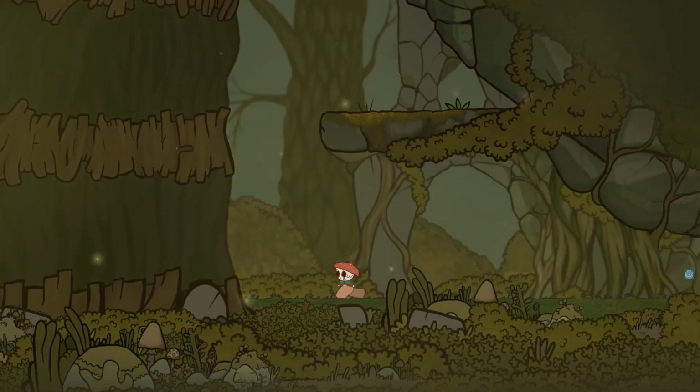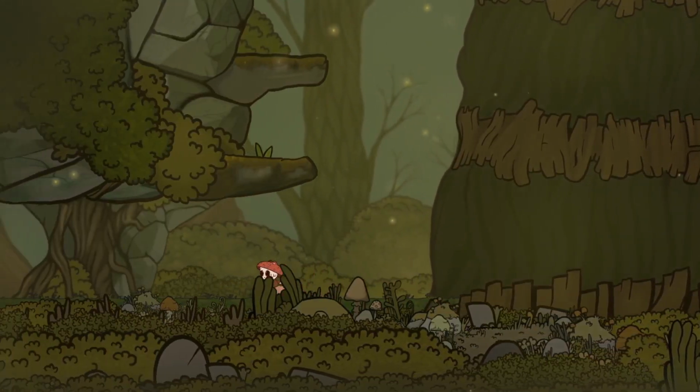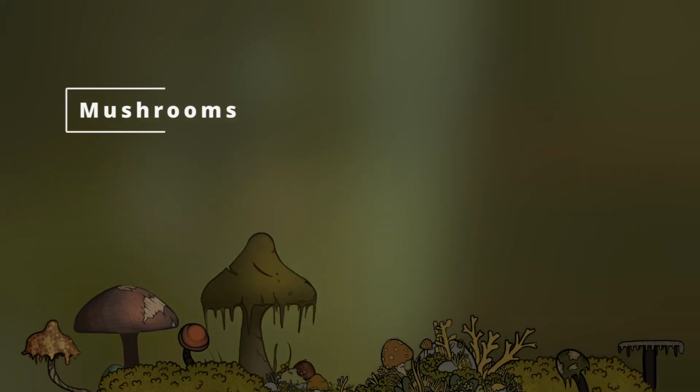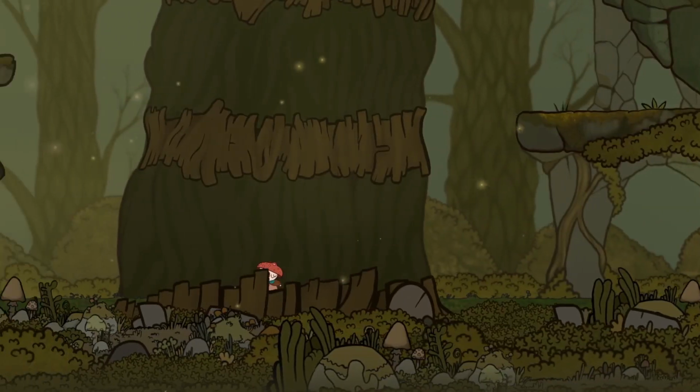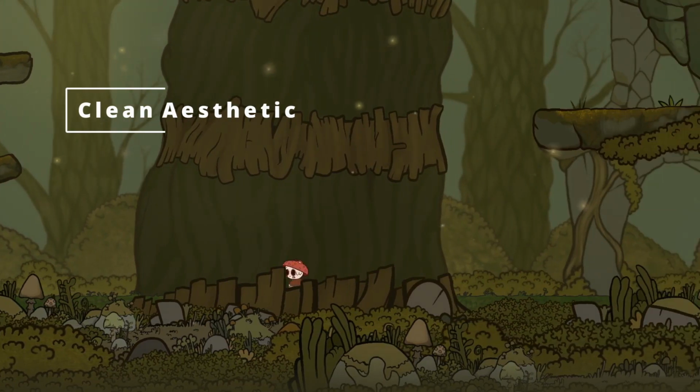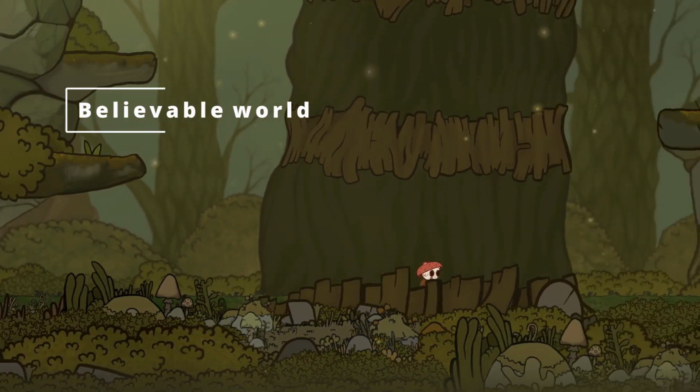First, we look at some general themes, or things that I wanted in my game. I wanted the aesthetic to be kinda cute. I wanted the world to be themed around mushrooms. Because of this, I also wanted a forest biome. I wanted to make a 2D side-scroller. I wanted the game to have a professional or clean look. And I wanted the game to feel like an actual world.